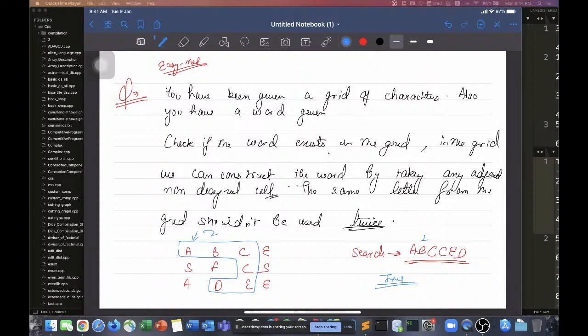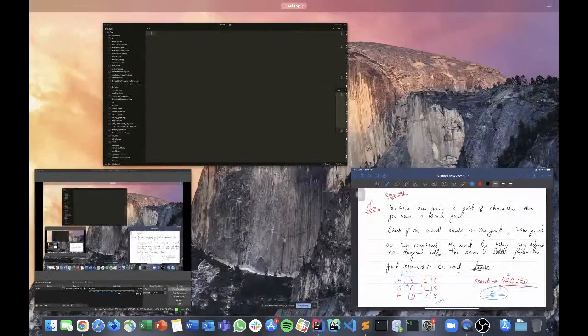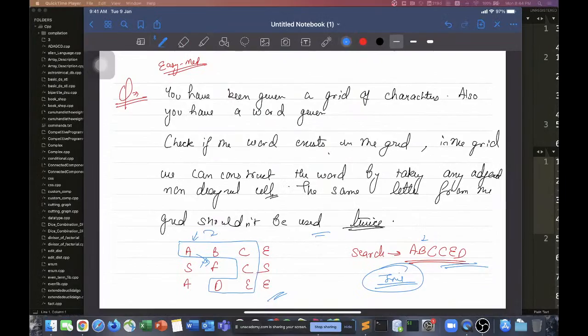But you can't take any diagonal cell, right? You can't take a diagonal cell, right? You just have to return whether the word is present or not, and any character from the grid will not be used twice. So if this is the search keyword and this is the grid, then the answer will be true. Is this point making sense, guys?